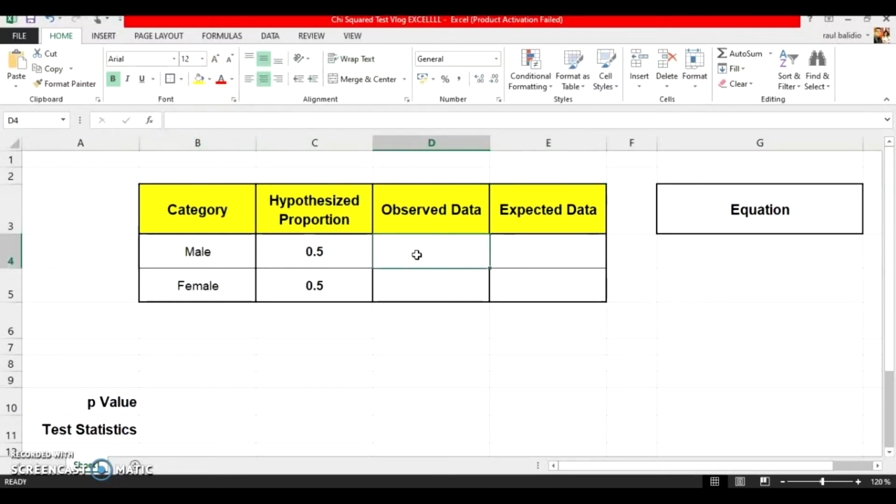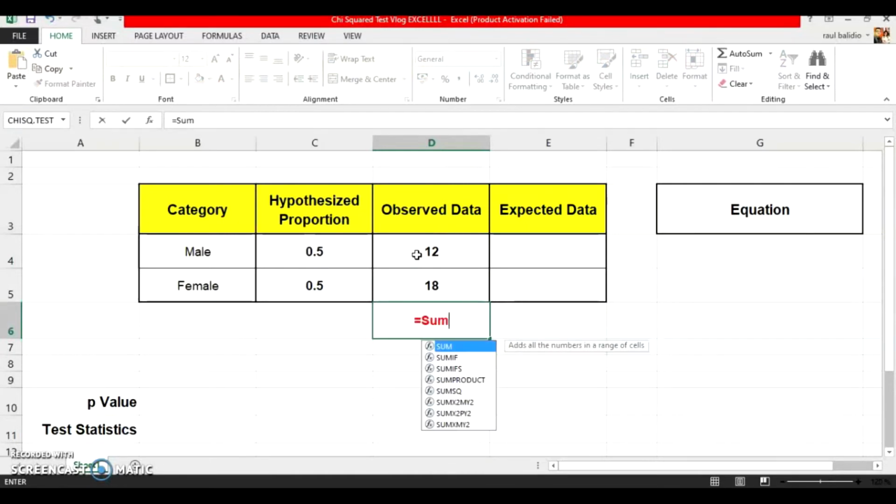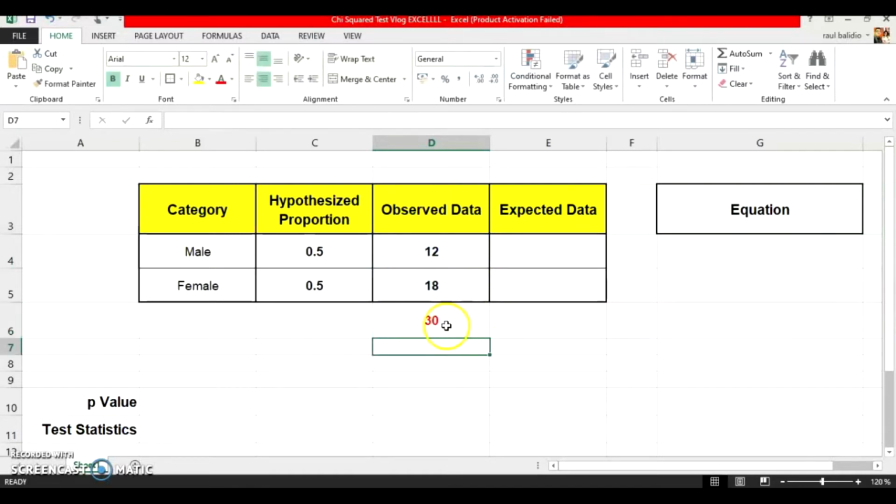To start, let's determine our observed data. We have an observed data of 12 male and 18 female. Then, let's add the collected data. Put an equal sign, then type sum, open parentheses, click the cell B4, which is our observed data for male, colon, then click the cell B5, which is our observed data for female, close parentheses, then press enter. We can just simply put 30 here, but it is good if we have a formula for the sum of our observed data so that if the collected data will change, the sum will also be automatically changed.